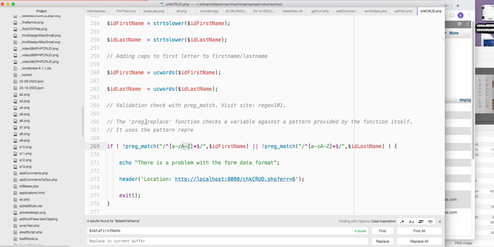So right here, look. The direct replace function checks a variable against a pattern provided by the function itself. It uses the pattern, I forgot what, I should have finished this up, but what it does is it uses this pattern. Kind of looks like this. So I should do this. Like that, it uses this pattern.